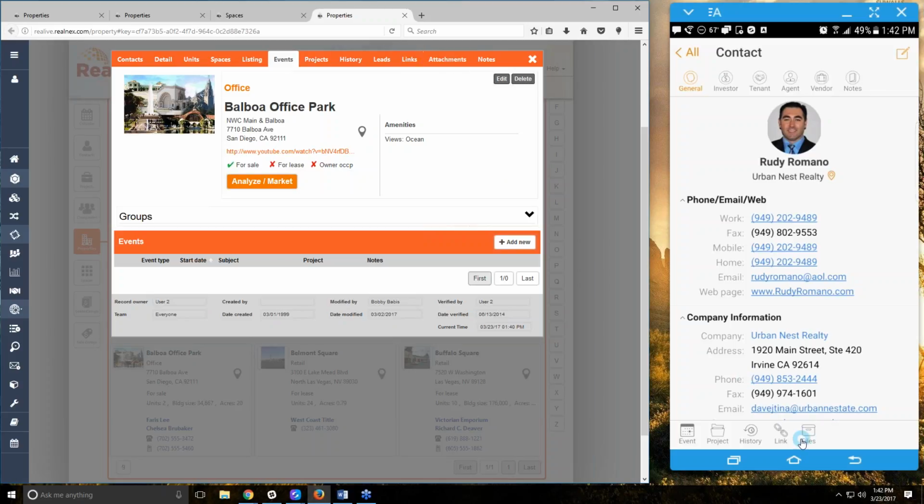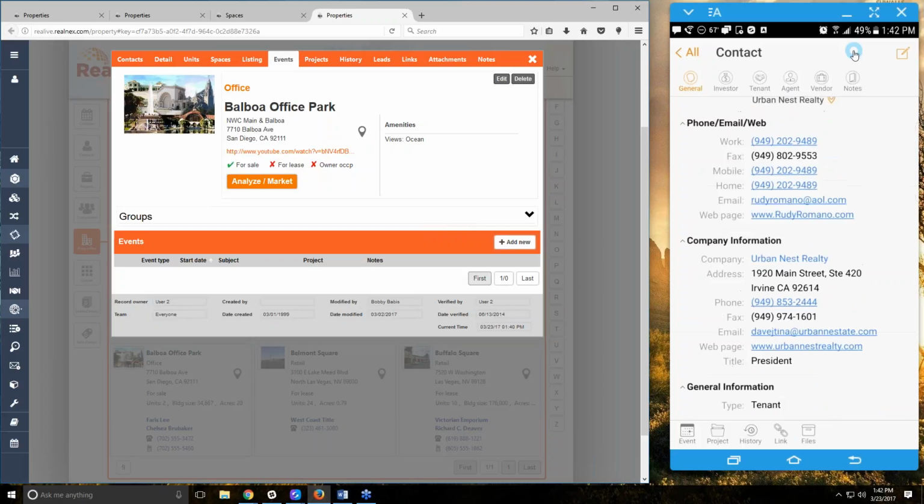Links, attachments, which is the equivalent of files, and notes. Notes actually show up in the top here.